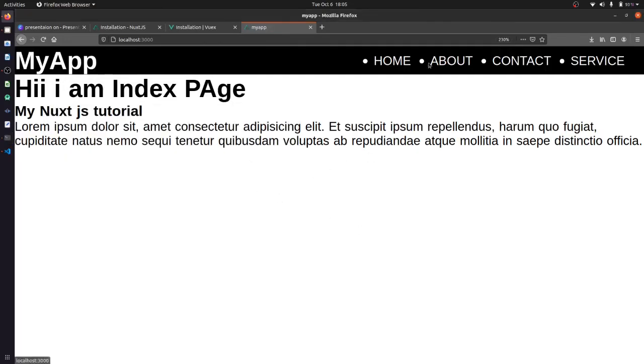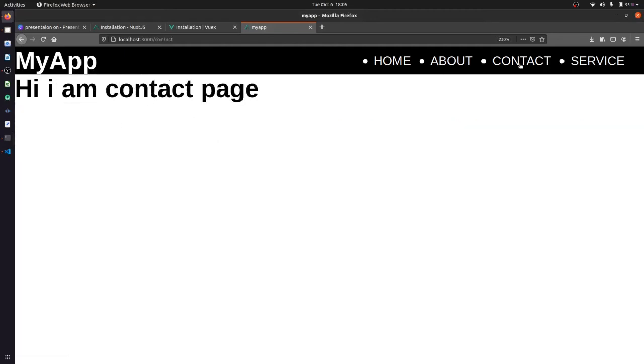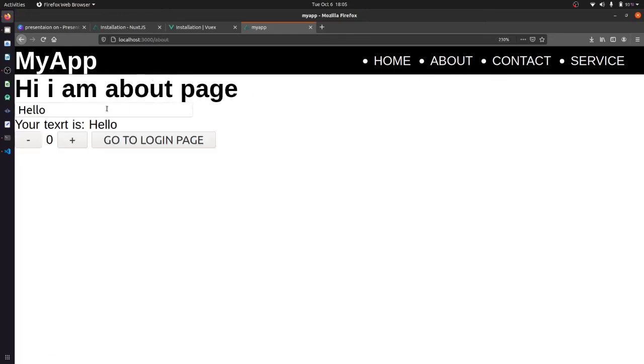Okay, so we have a home page, an about page, a contact page, and a service page. And the point I click on login, it takes me to the login page, and we are on the about page. This is working. So now I want to use state management for using this counter on another page, or another component. So how can we use this on another component, this is the main thing.